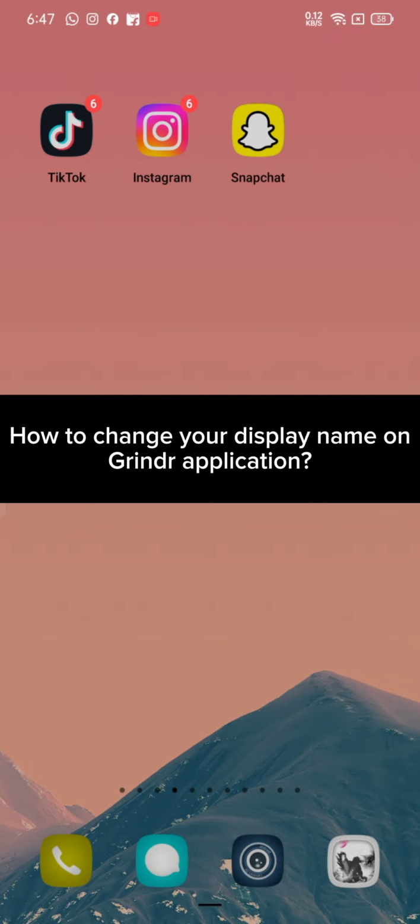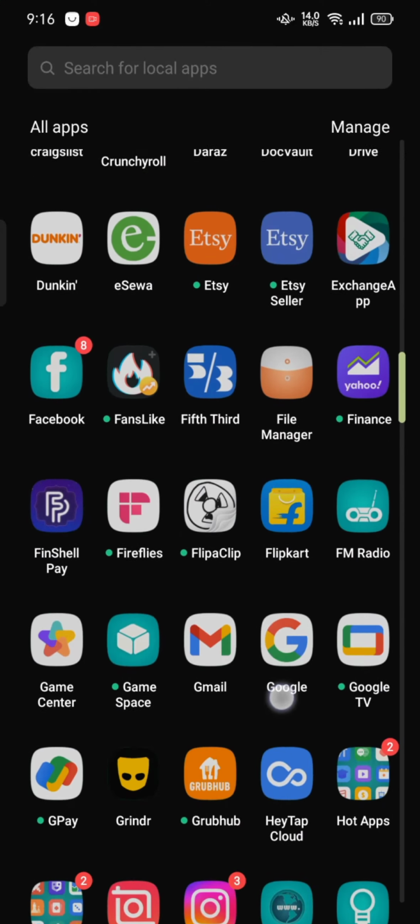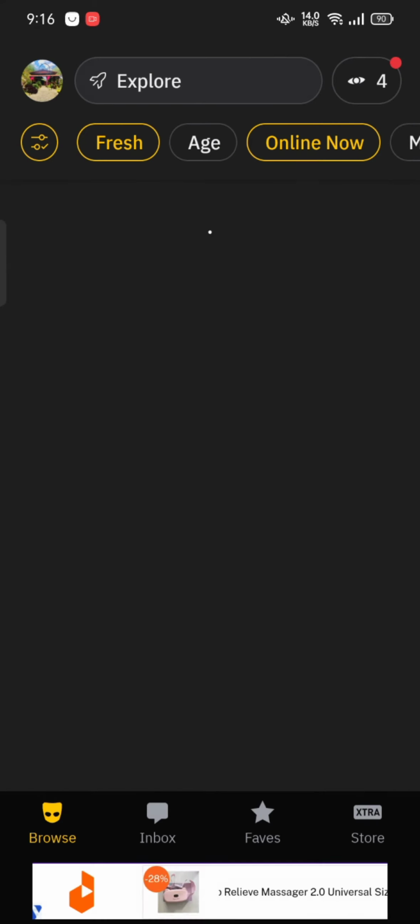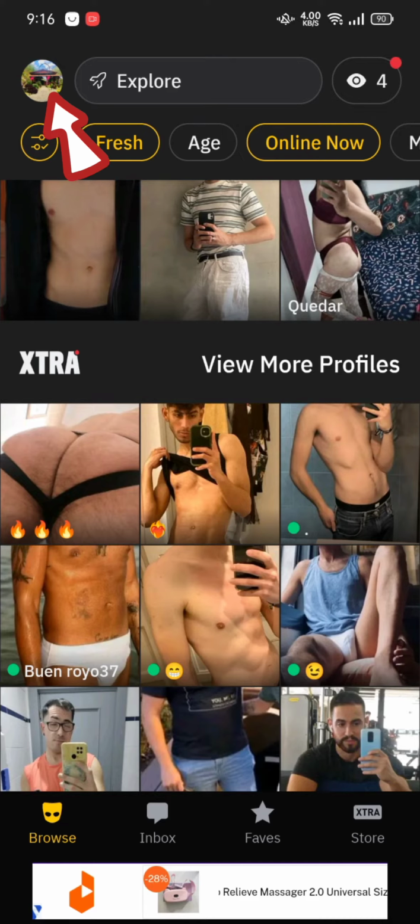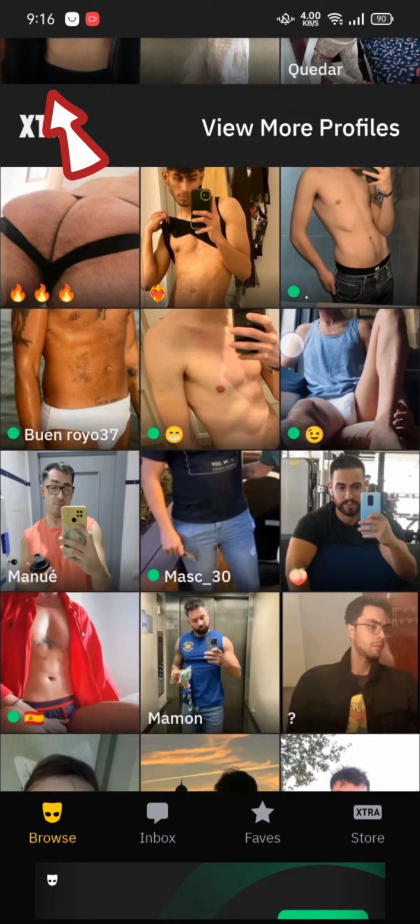To change your display name on Grindr, go ahead and open up your Grindr application. The home page of Grindr application will appear on the screen. Click on your profile icon at the top left corner of the page.